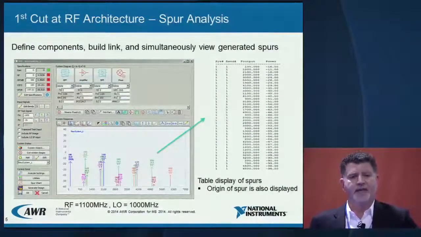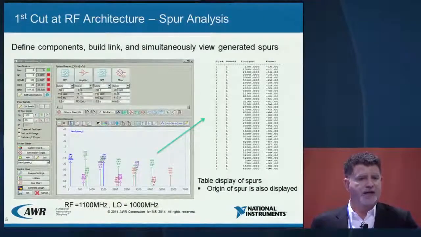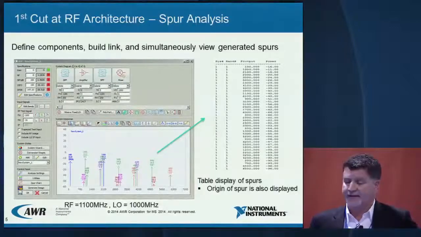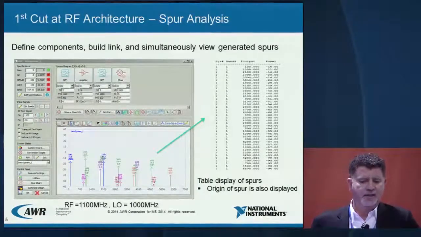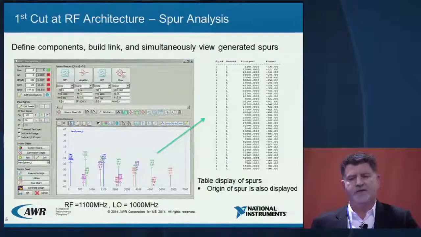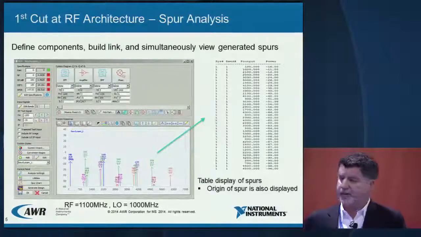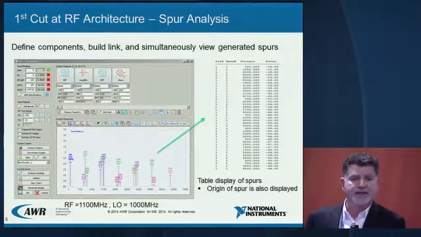Once you define your band, you can start populating this product with behavioral models. If we look from left to right, I have a filter, an amplifier, a filter, and then a converter. The key parameters of these models are available to you in this diagram. As you're populating the diagram, you can see the spurs generated simultaneously as I enter components.